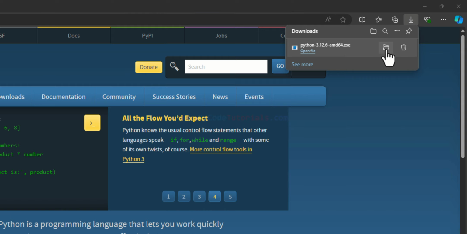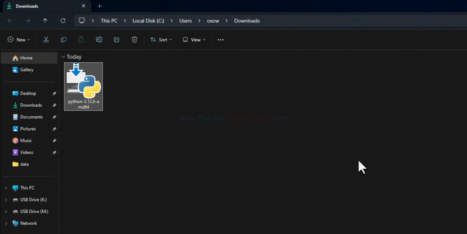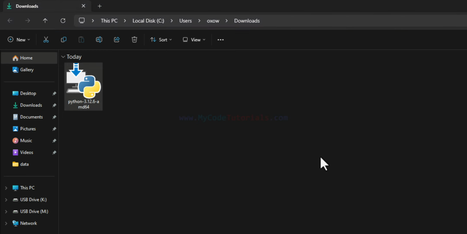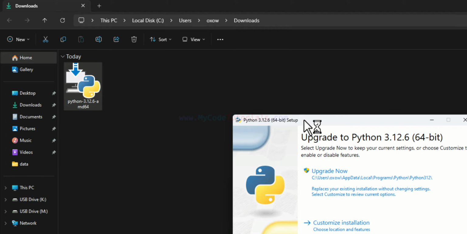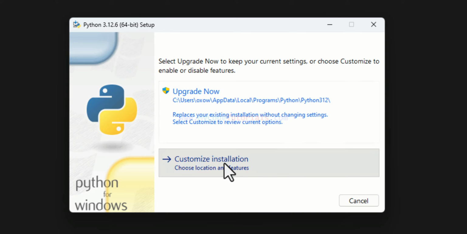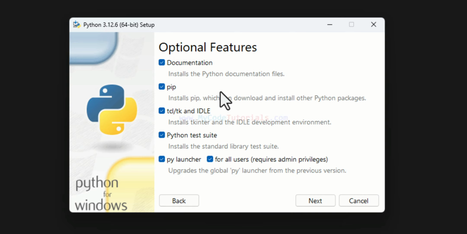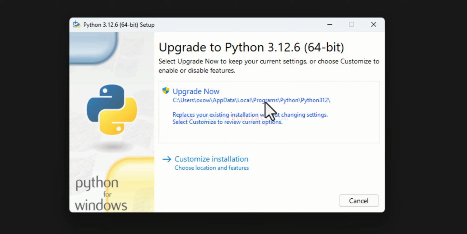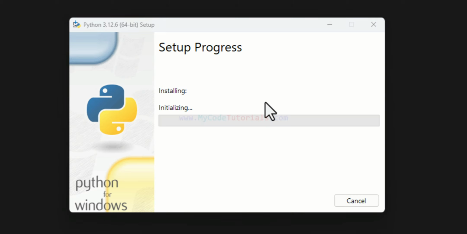If I click on this folder icon, it will open up the folder where the downloaded files are saved, generally in the downloads folder. And here we will double click on this file. Once we do that, it will open up the Python setup window. And here we can see this option, upgrade now. If you want to customize anything, then you can click on this customize and you can change the settings in here. But here I will not do anything else. I will click on this upgrade now.